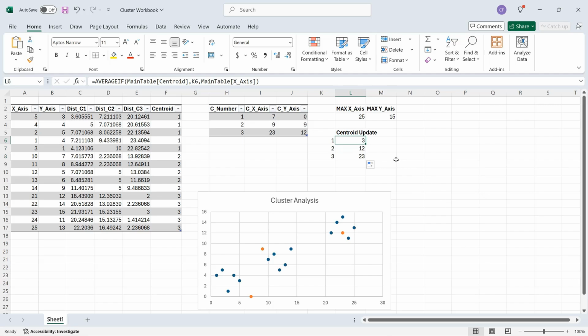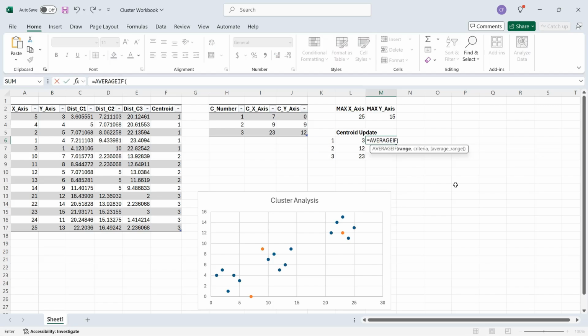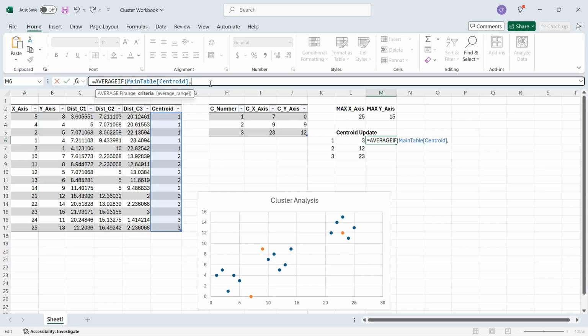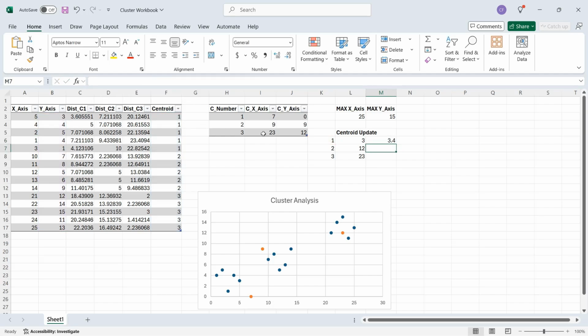Now we can do the same thing starting in M6 for the y-axis. So that'll be equal AVERAGEIF. The range, again, will be the centroid, then a comma. The criteria will be the value in K6, then a comma. And the average range will be the values in the y-axis column. Follow that with a right parenthesis and enter, get 3.4. Copy down, and those are our values.